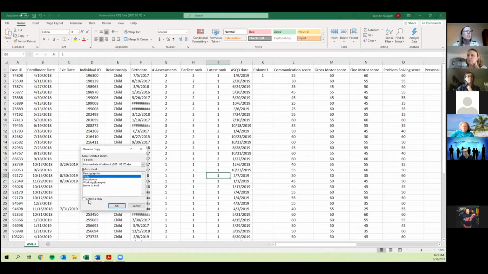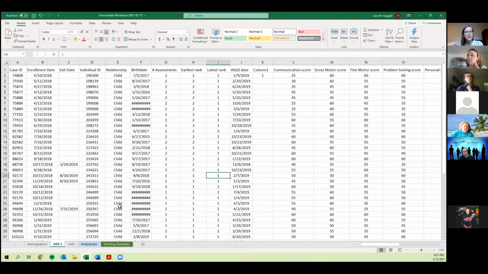And I definitely want to create a copy. What this is going to do is create a copy in my intermediate workbook, and it's going to leave this original sheet where it's at. So I'm going to have a copy of my data in my other workbook. Once that is set up, I'm going to click OK, and it's automatically going to pop me over into my other workbook, the intermediate workbook.